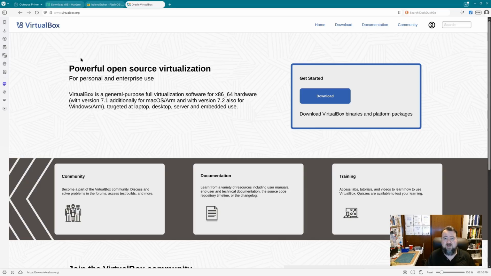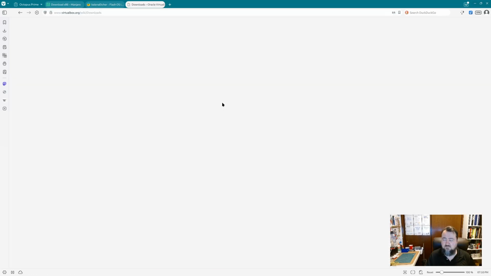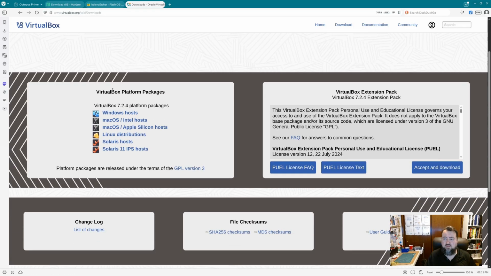So if you don't already have VirtualBox installed, it's an open source free virtualization system. You can go ahead and go to virtualbox.org. Again, I'll put the link below. Click download. What you're going to want to do here is download the VirtualBox host or platform packages for your host. So if you're on Windows, you would choose the Windows host. If you're on Mac OS, you would choose the correct Mac OS host.